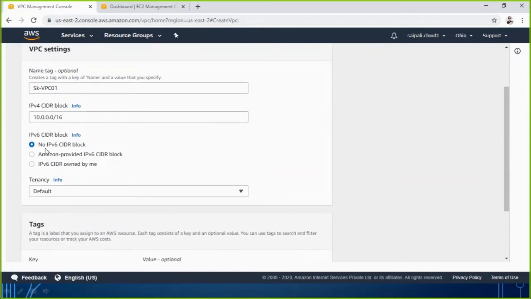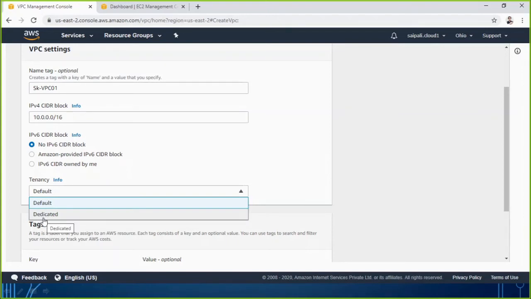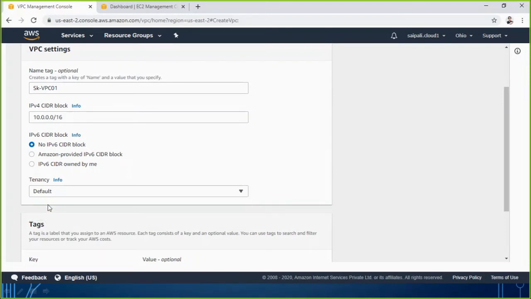Then, do you want a CIDR block for IP version 6? I am leaving it as no. I don't want to use IP version 6 right now. And then this is the tenancy I was talking about. There are two types of tenancy for the VPC: one is default, one is dedicated. Dedicated tenancy we use for dedicated instances. If you have a dedicated instance and you want to create a dedicated VPC for that, you will go for dedicated tenancy. But dedicated tenancy is chargeable, so I am continuing with the default itself.